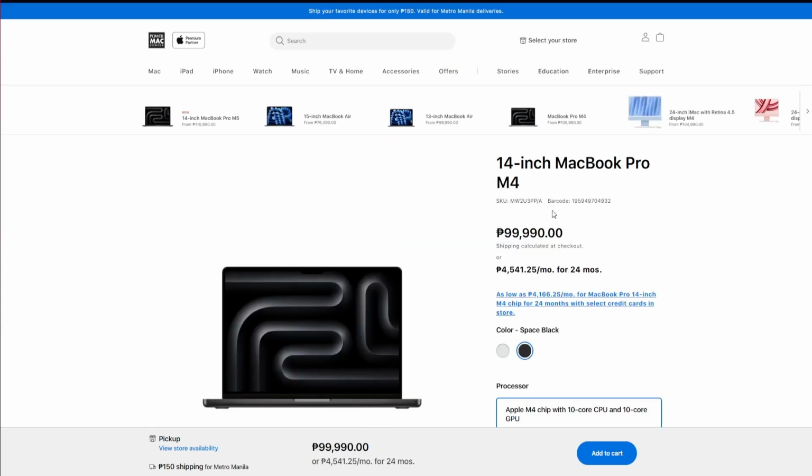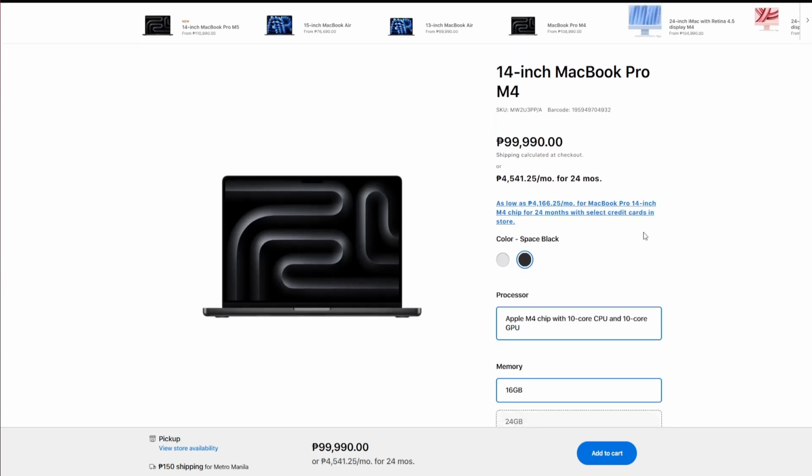Now the M4, on the other hand, was Apple's previous generation Pro laptop with the M4 Apple Silicon chip, offering powerful performance for content creators, developers, and professionals since its release in 2024.